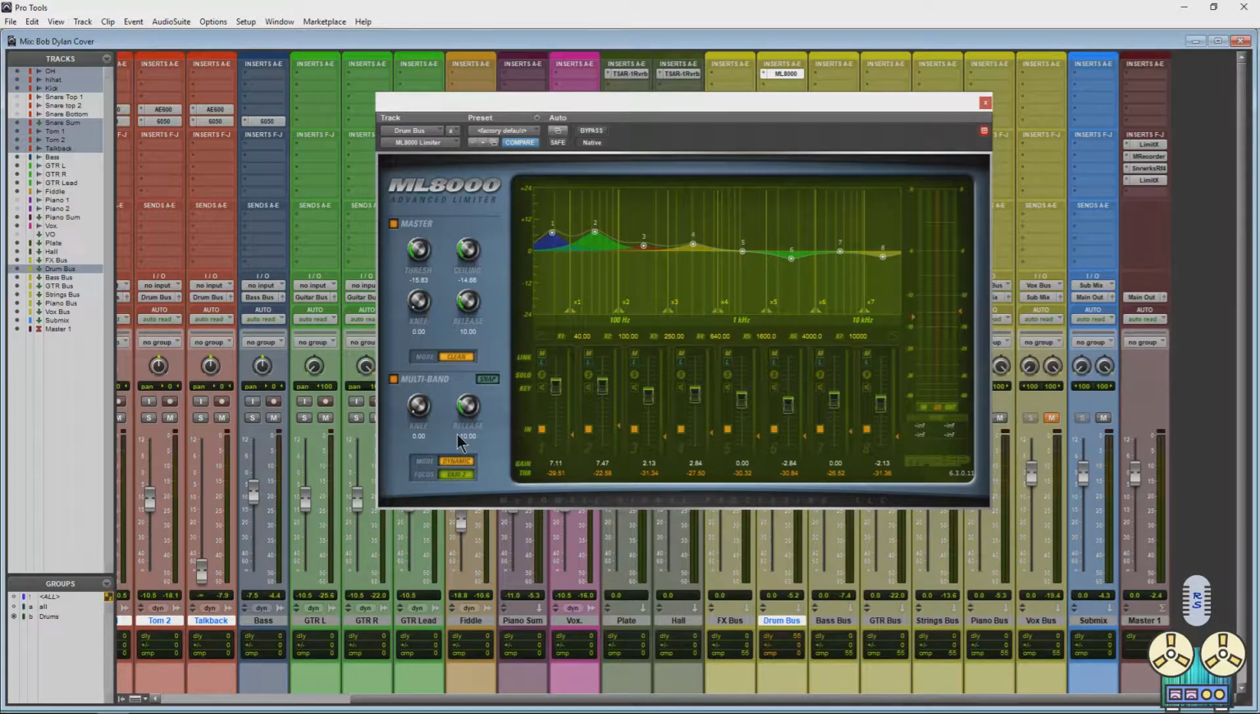Keep in mind that this isn't just for drums. This is a dynamic and static EQ, a very, very flexible channel strip, and an amazing limiter that you can use on all your channels and buses. That'll be it for today's video.